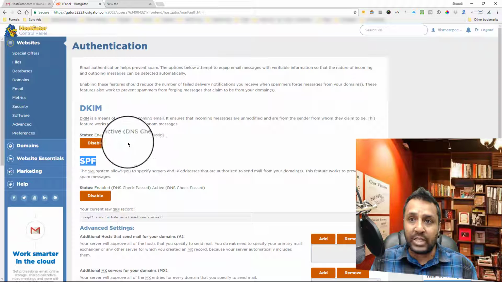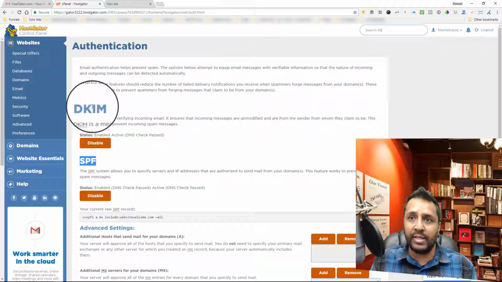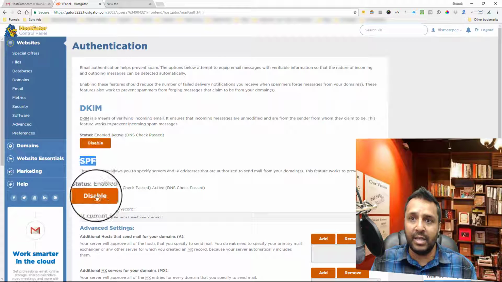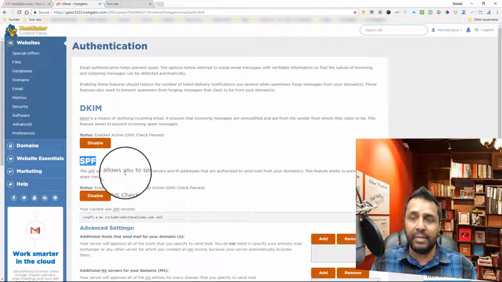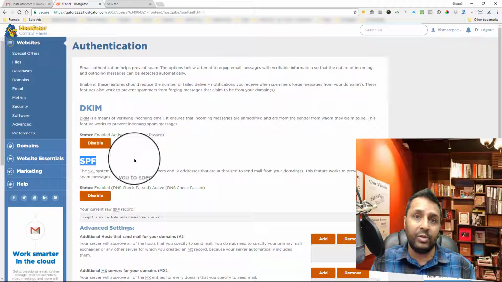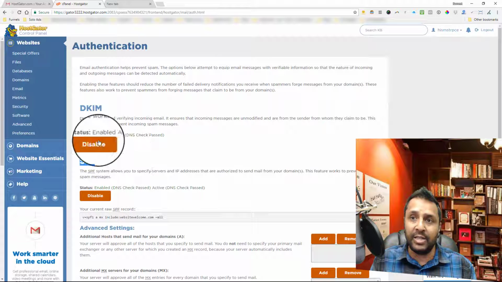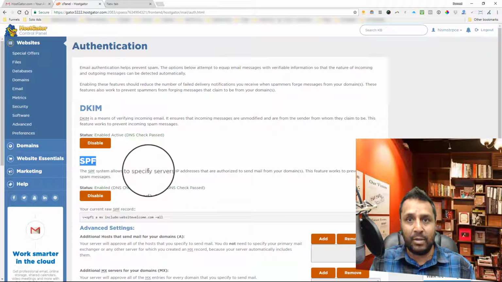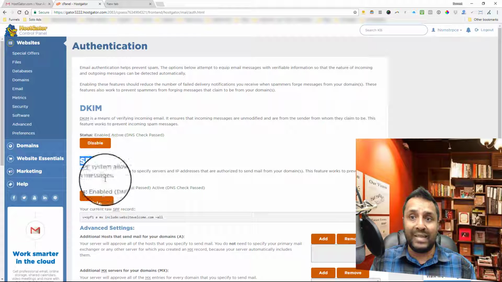It seems like HostGator has already enabled these two options for me, because I see disable buttons here. That means that these two options are already enabled by default, so we don't have to do anything about it right now. But in case you see any of these buttons showing enable, just make sure that you click it so that they show up as disable.